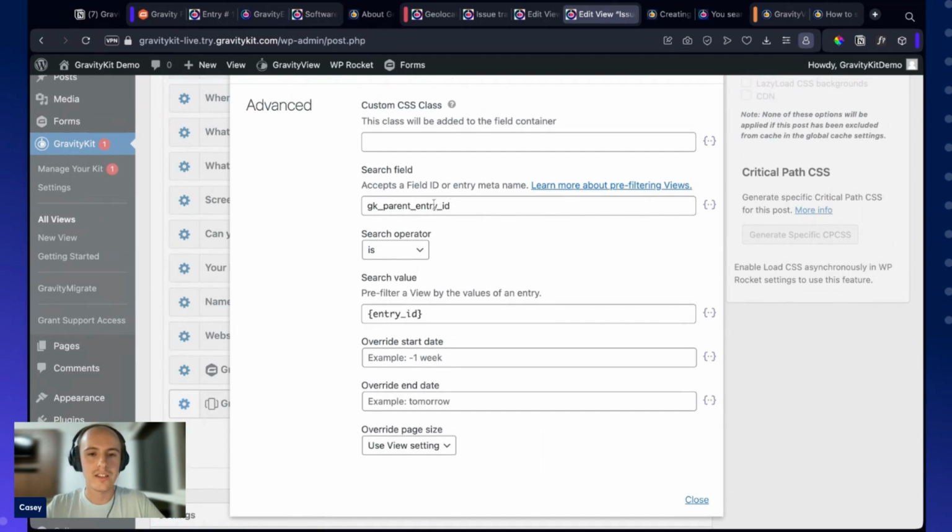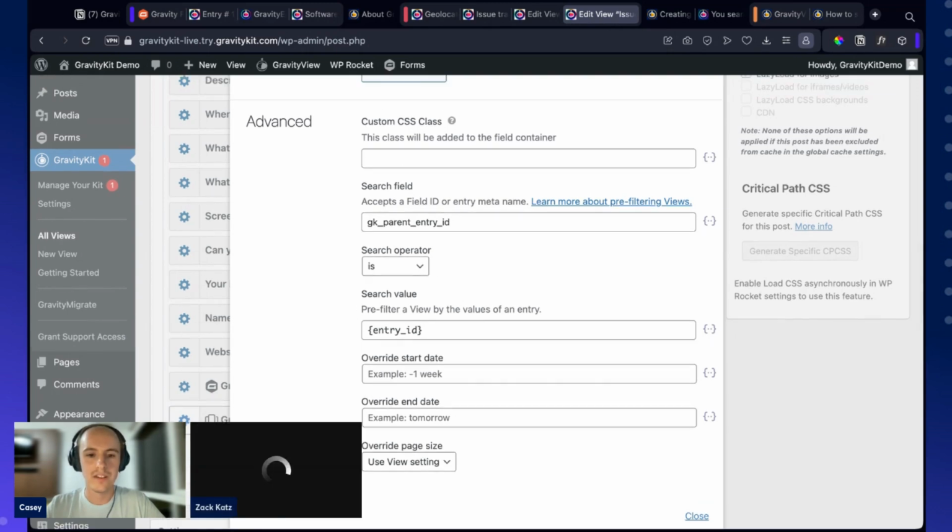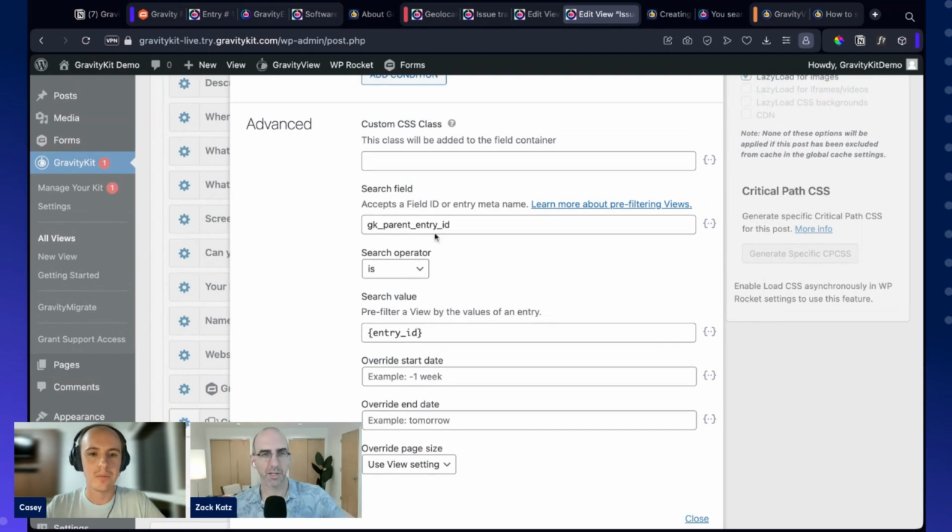So that's ensuring that the parent ID of the submitted entry is the same as the submitted entry's ID. Sorry, Casey. This is how to do it without the advanced filtering add-on extension that we have. You can also use the advanced filtering extension to do this in the view editor using a user interface instead of doing it using the search field and search value.